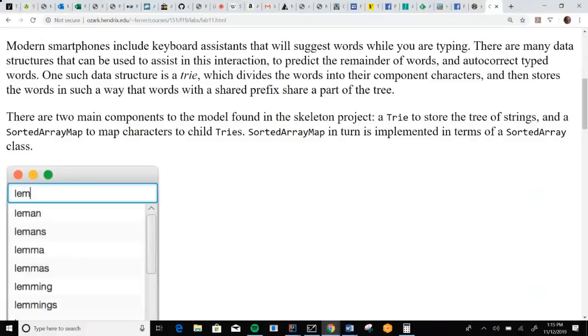Keyboard assistants suggest words when you're typing, and this is especially popular on smartphones. Many different data structures can be used to assist with this, but the specific one we're going to look at is the trie. What's nice about the trie is that it represents words in a hierarchy based on their prefixes. And by representing them in that way, given an introductory letter or two, it can predict what all the possible completions are from that word, provided that the word is present in its dictionary.